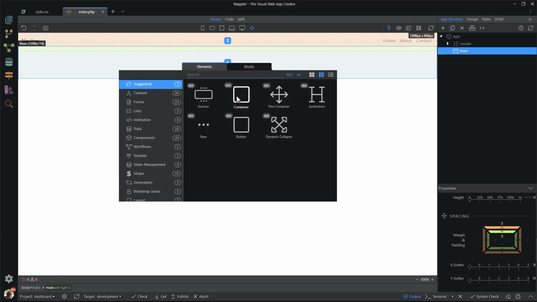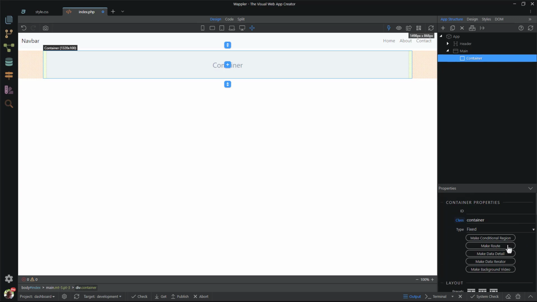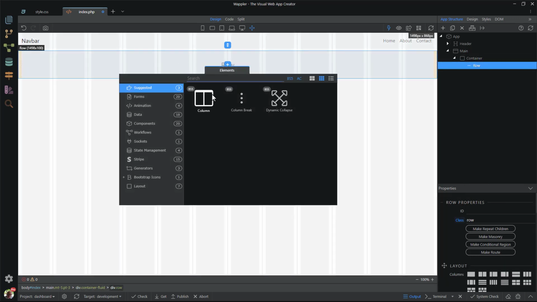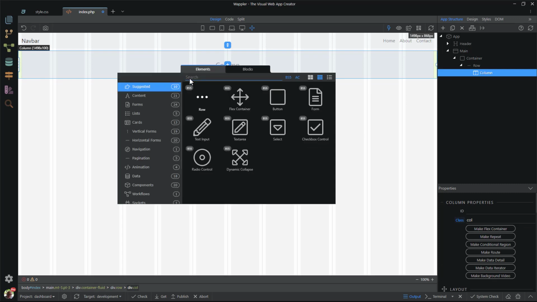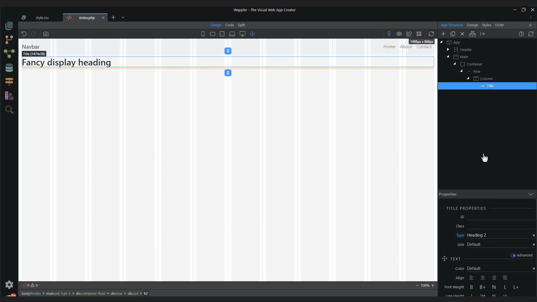Inside the main element comes a container. This container also has to be made fluid. Then come the row and column. For the column content, I have added a title. So far, this is a simple Bootstrap 5 page to which an off-canvas component can be added.